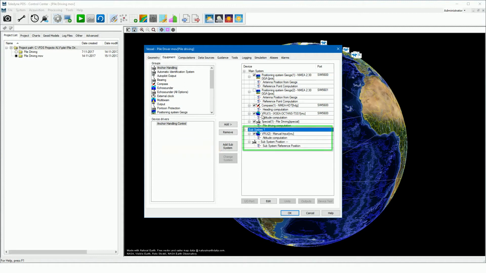If to a subsystem no heading, positioning, or VRU sensor is added, then this data of the main system is used. For this configuration it means the positioning and heading information from the main system is used. Only a VRU is added to the subsystem in this example configuration.